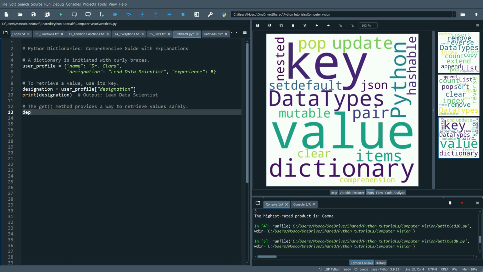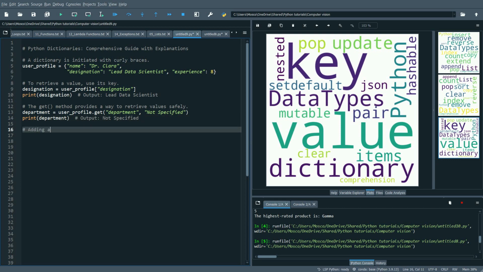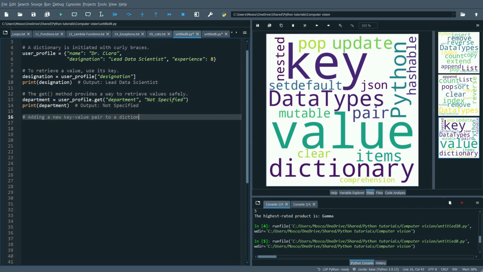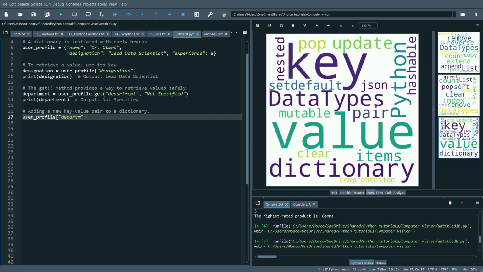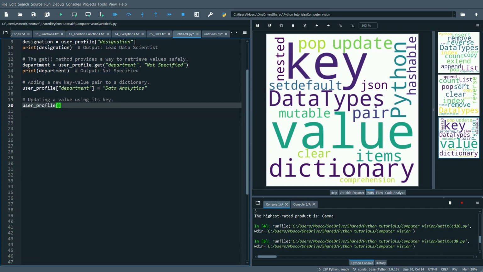The get method provides a way to retrieve values safely. If a key doesn't exist, it returns a default value. Since department doesn't exist in the dictionary, not specified is returned. Adding a new key value pair to a dictionary is straightforward. The dictionary now has a new key, department, with its associated value.